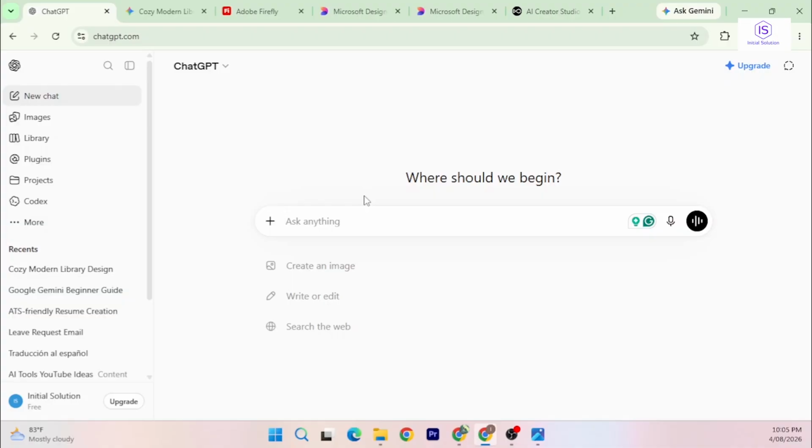To create a logo, we are going to use ChatGPT. So open ChatGPT on your computer or phone, then sign into your account. Once you are on the home screen, click the message box. Now tell ChatGPT about your brand.